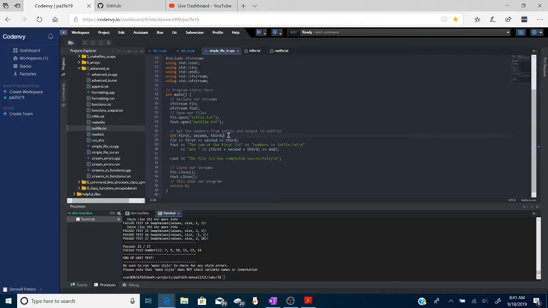So I do have a file called infile.txt, but if we look at our directory structure, there is no outfile.txt. Are we good with that? So there's an infile, but there's no outfile. What is it going to do? It's going to create one automatically for me, right? If it existed, it will overwrite it. All right? So first, second, third, I'm creating some variables here.